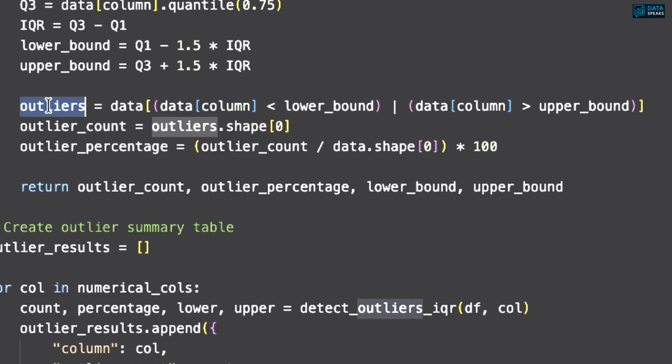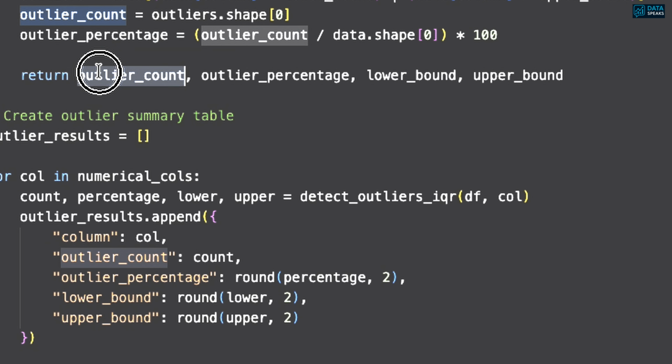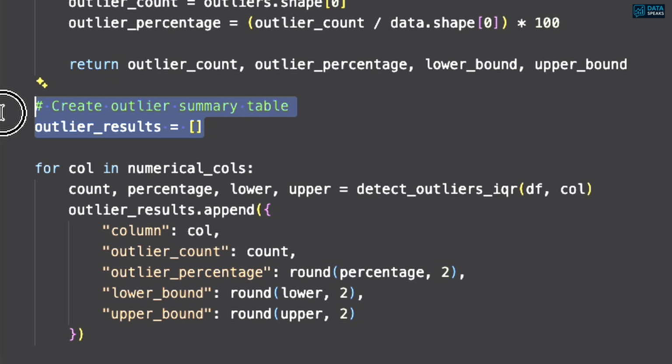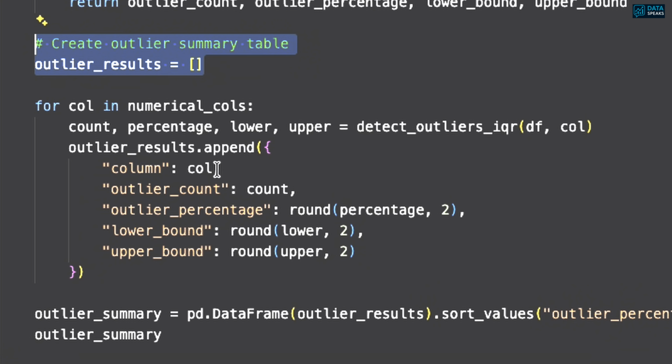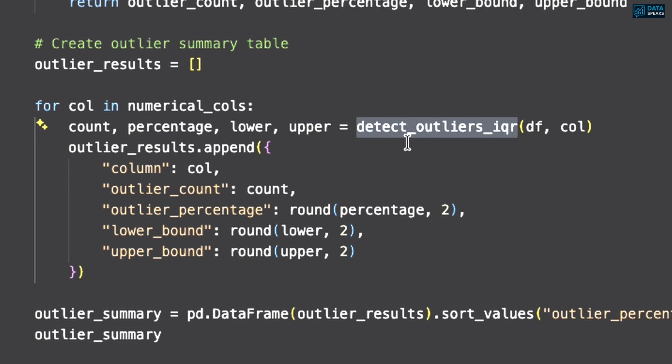Then we'll find the outliers in the data. Anything less than the lower bound and more than the upper bound is going to be considered an outlier in the dataset. So we'll count the outlier values, then calculate the percentage of it. Then we will return the outlier count, percentage, lower bound, and upper bound. Here we will store the result in an empty list, and I will go through all the individual numerical columns by calling the function that we have defined.